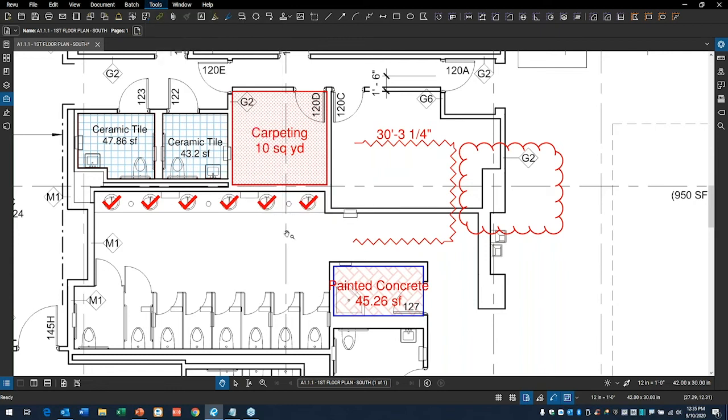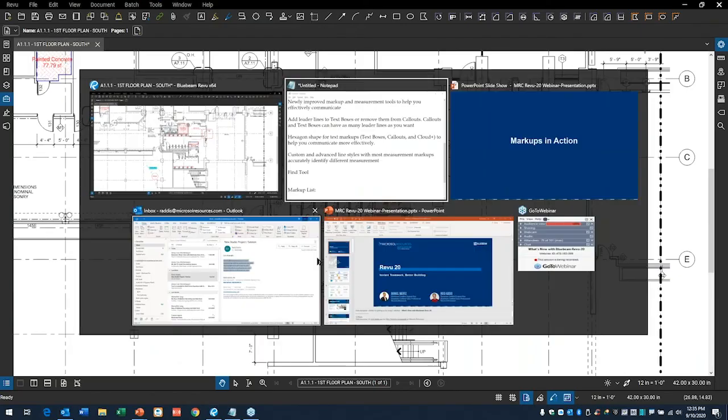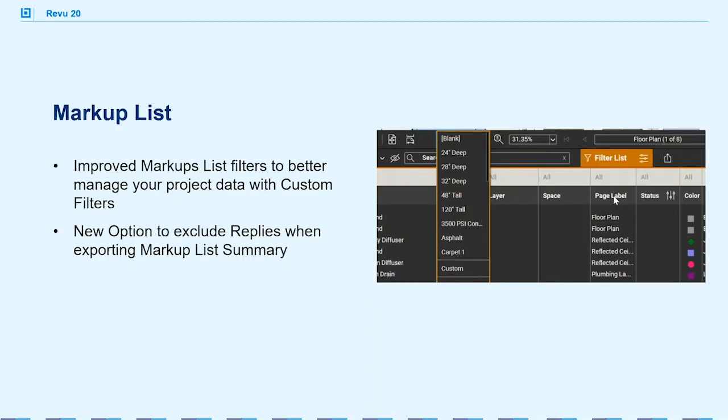Okay, let me go back to here. The last section to show you at this point is the markup list. There have been some changes in the markup list to show you, and one of them has to do with new and improved filtering. So if this is something you've been waiting for, as many people have, it's a wonderful new feature. It also allows you to create custom filters. There are a lot of Boolean operations in there, greater than, less than, and, or, lots of possibilities for searching.